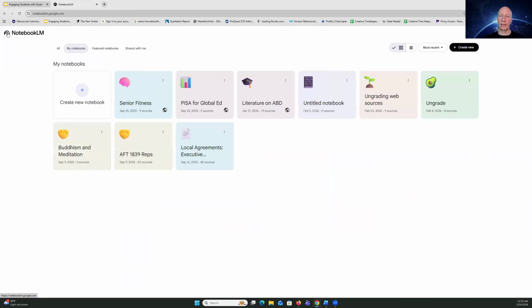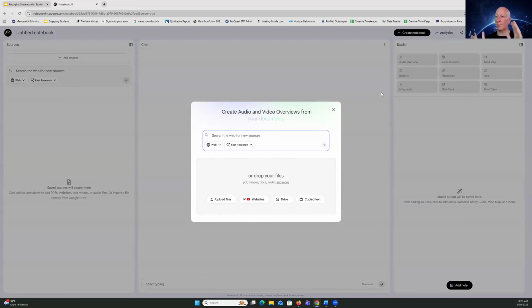But so if everybody could just go to, if you're following along at home, just go to NotebookLM, create new. And I thought one common topic we could do would be to look at the trend of ungrading. This involves not using grades in higher education. So getting rid of the grades, getting rid of A, B, C, D, F.